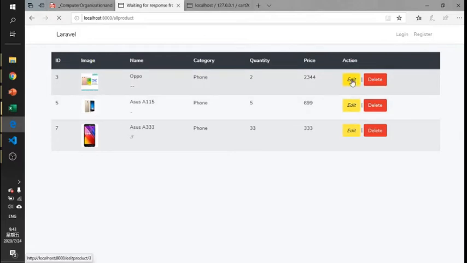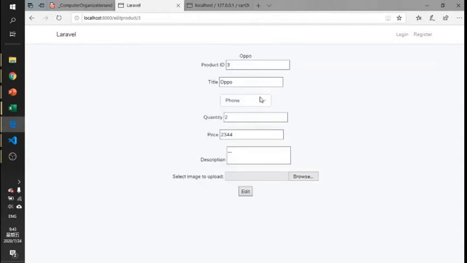Click edit. Okay, you call the record. So here there is a category. You can edit the phone, quantity, price, description, except the image. The image part we will apply later on.